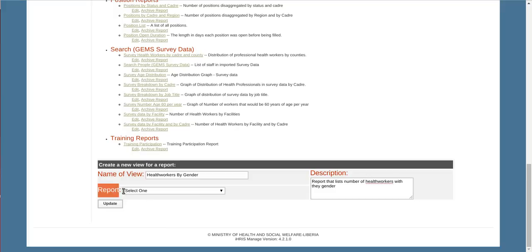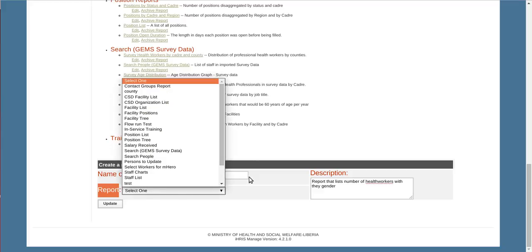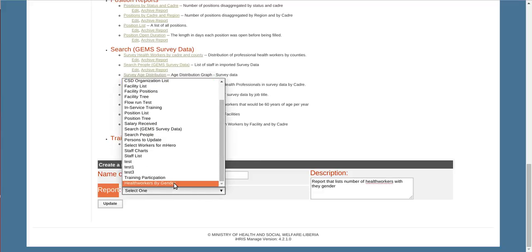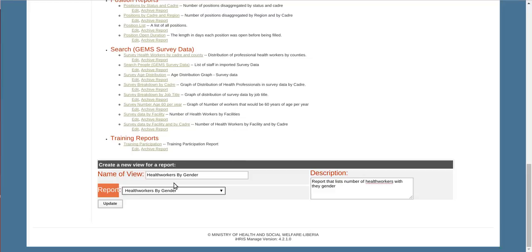Then I will need to select the report to use. This is the report which I created in my previous step, the one whereby I selected the fields to be shown. So I want to publish it, so I'll select it. So I'm selecting my report for which I selected fields to be shown in my new report. Now I'm publishing that report. I've selected it and then I click update.